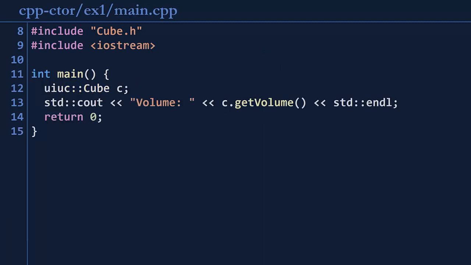For our first example here, we can see that we create a cube using the cube class we just defined. Looking at our code, here on line 11 we have our main function. On line 12 we create a cube in stack memory. And on line 13 we're just going to go ahead and cout the volume of the cube. We know that our custom default constructor created a cube that has a side of length 1, so we expect the volume of the cube to be 1. So our expected output is going to be volume 1 when we run this code.